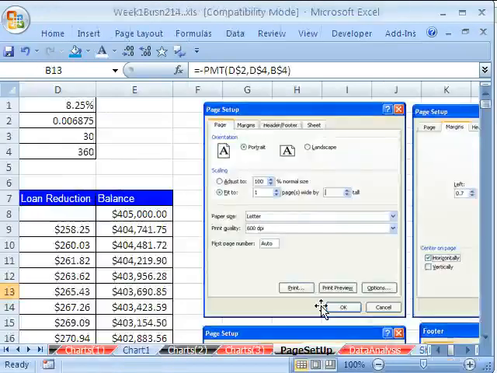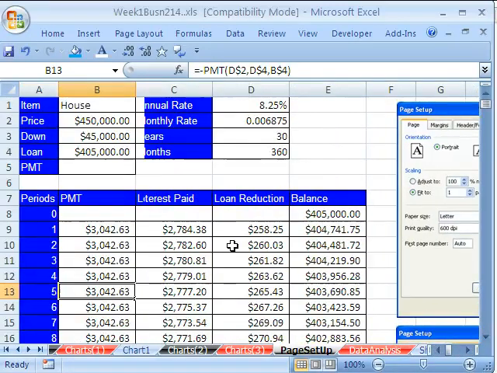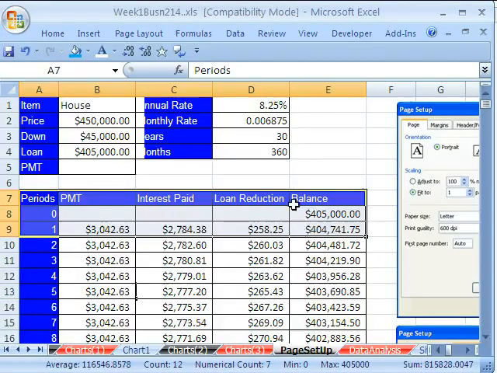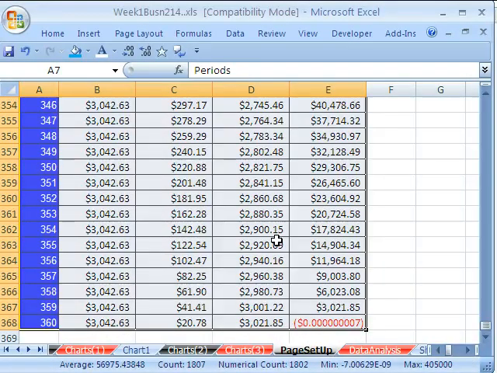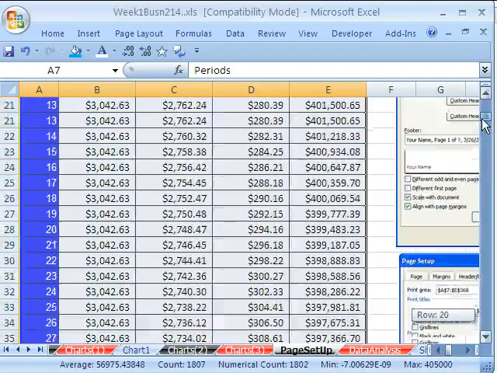Page setup. I have a big amortization table here, and over here, instead of notes, I have pictures of the page setup dialog boxes. Now, the first thing I want to do is highlight this whole amortization table. I'm going to click the first couple rows and then Control-Shift down arrow. Whoa, that's a big table. All right, and then I'm going to grab my scroll and come back up.